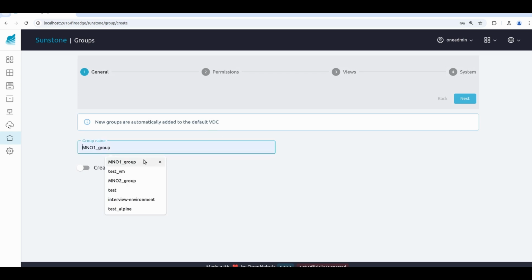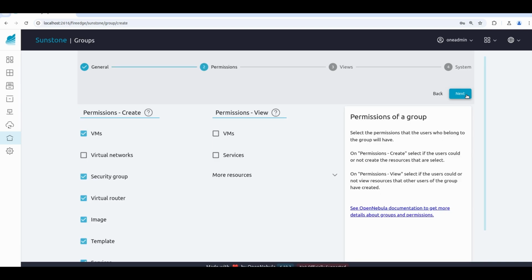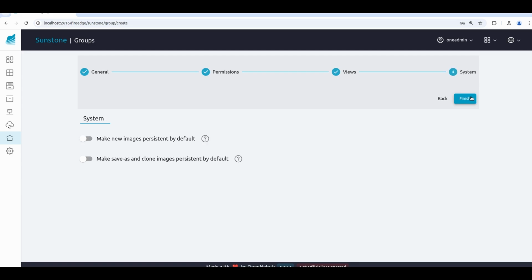Let's define the group name and toggle the switch that creates the group administrator. It's a special user that has permissions to add new users, and manage resources in the defined group. Define the name, password, and the authentication mechanism for the user. For the purpose of this screencast, the permissions and views are left as is. However, feel free to fine-tune it according to your preferences.